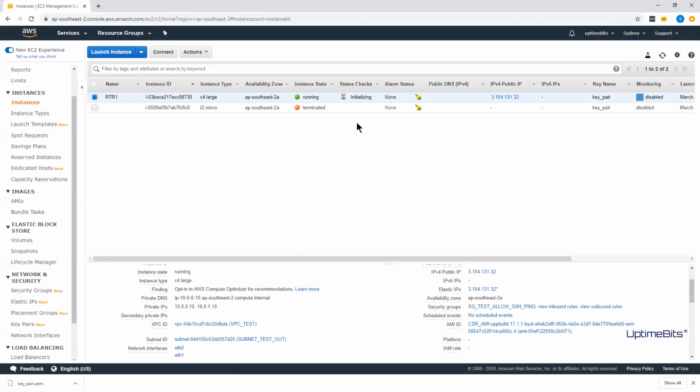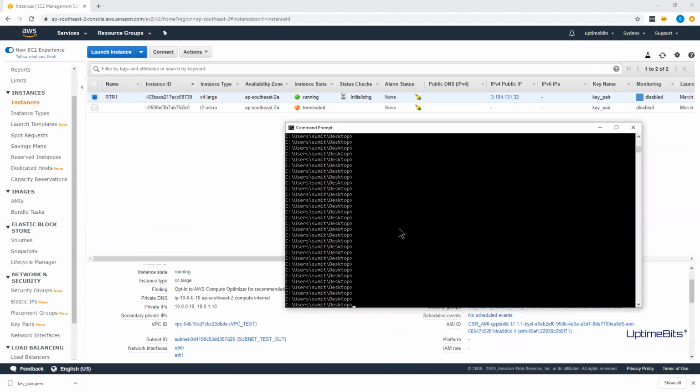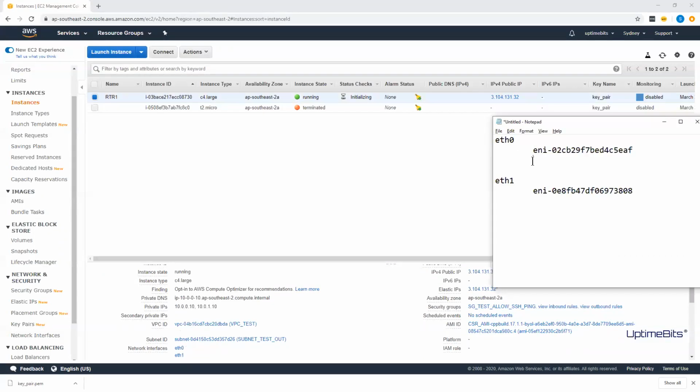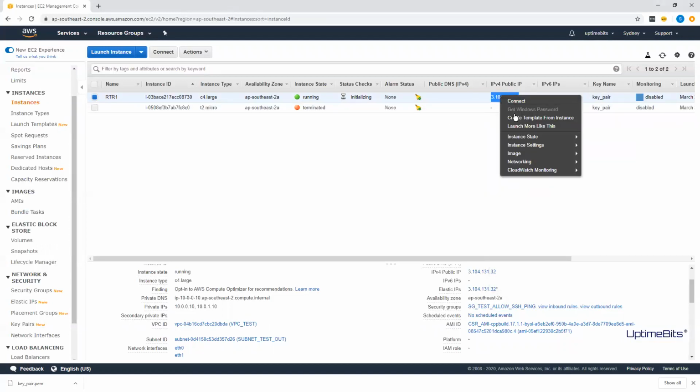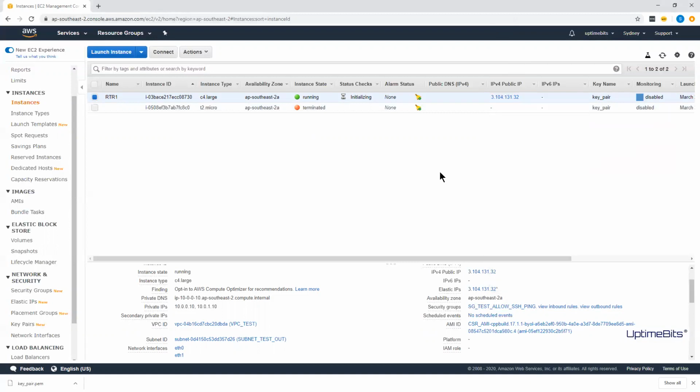Now it's still initializing. Let's see if we can log into this router. Let's open the command prompt, and I'll use the public IP address to log in. Now here, I would also copy this IP address over here, Control C and Control V. So this is the IP that we'll be using to get into this router.